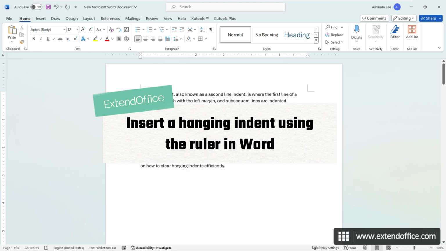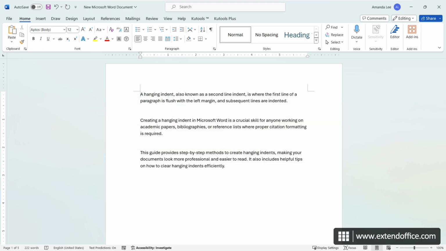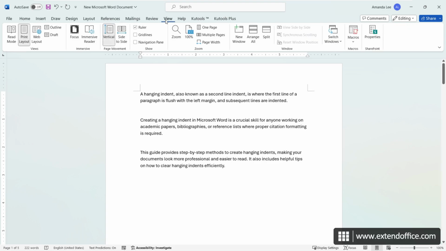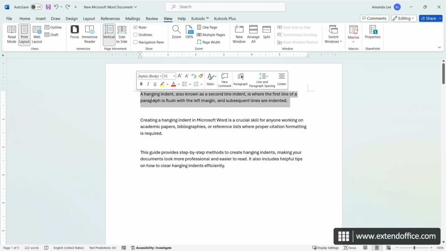For visual formatting and those who prefer a hands-on approach, using the Word ruler is an effective method. First, make sure the ruler is visible in Word. If it's not, you can display it by clicking on View and then checking the Ruler box. Then, select one or multiple paragraphs where you want to add a hanging indent.